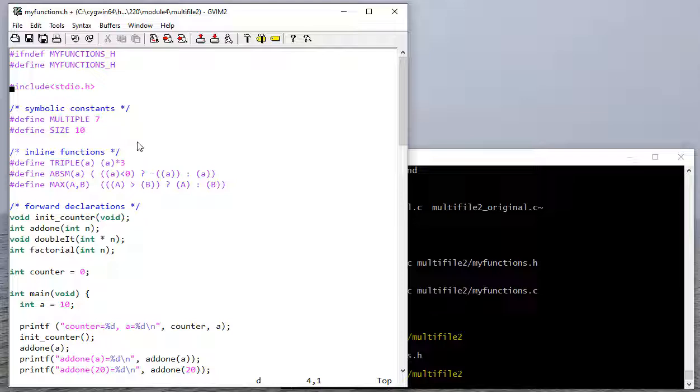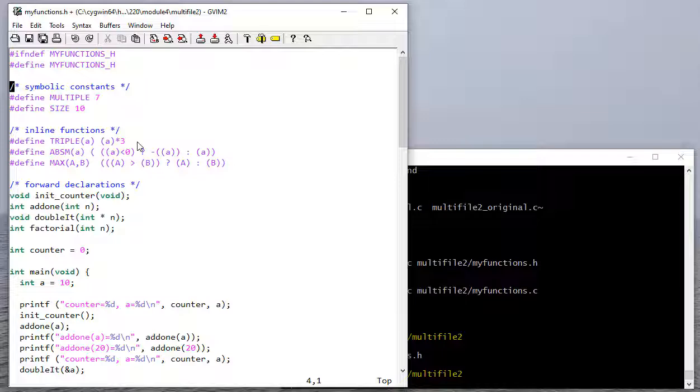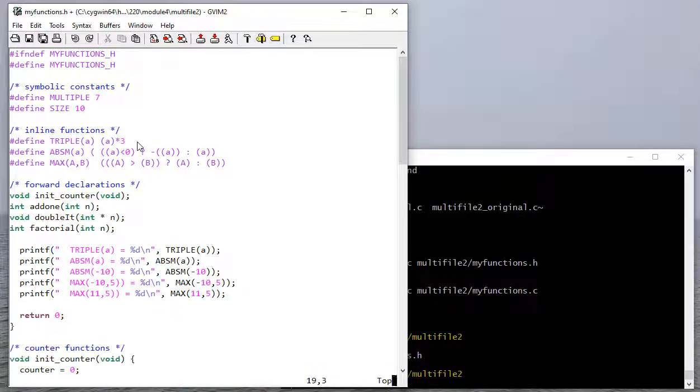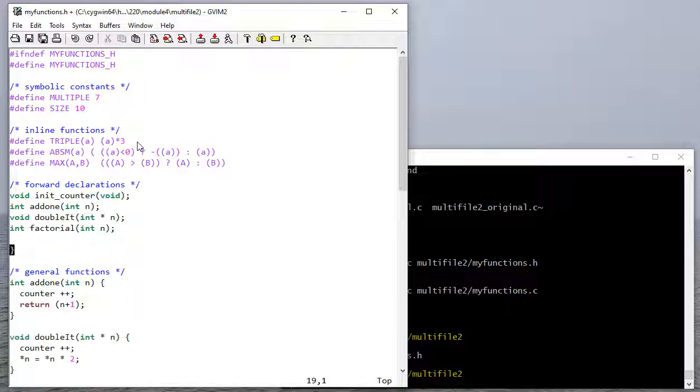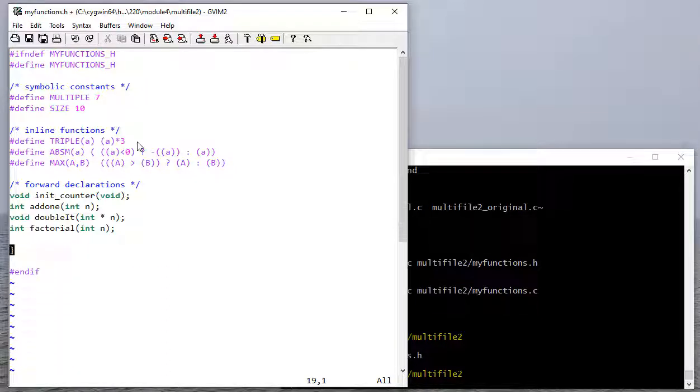We don't want to include an unnecessary include statement in our header file, so we're going to delete that. We're going to keep the symbolic constants, we're going to keep the inline functions, and we're going to keep the forward declarations. We're not going to keep int counter. We're going to think of int counter as, even though it's a global variable in our original file, it's going to be a private global variable inside the myfunctions.c module. And of course, we don't want any of this code in our header file. So we're going to get rid of all these functions, and that completes our header file.